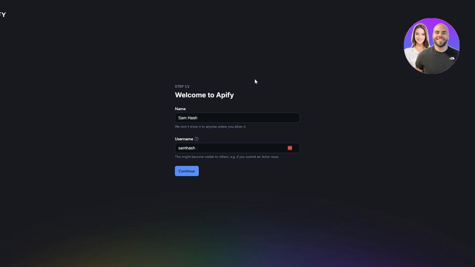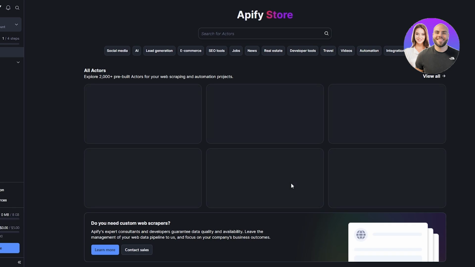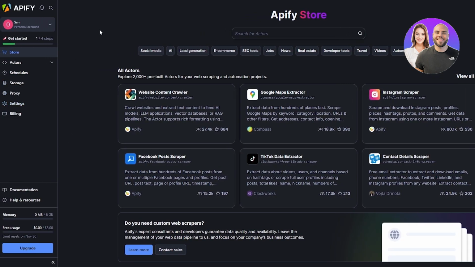It'll take you onto this page when you've completed the sign up process. Here you simply enter your username and your name and click on continue. There are 2 questions basically, and one is how do you plan to integrate Apify? Use manually, API, not sure yet, code integration, depends on you. So I'll click on not sure yet and click on continue. And here we go. This is your dashboard right here.